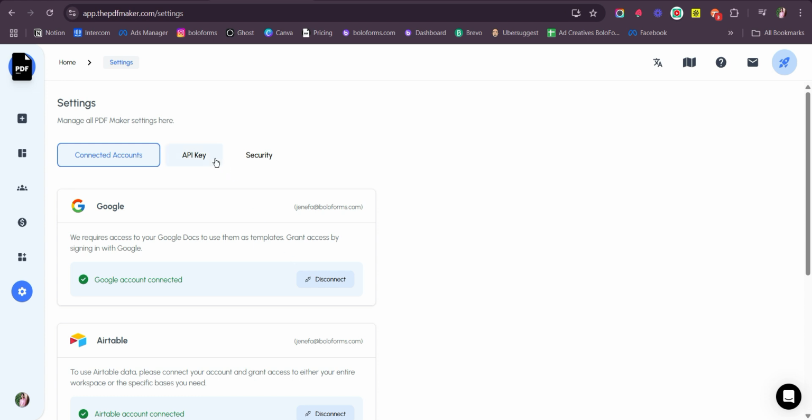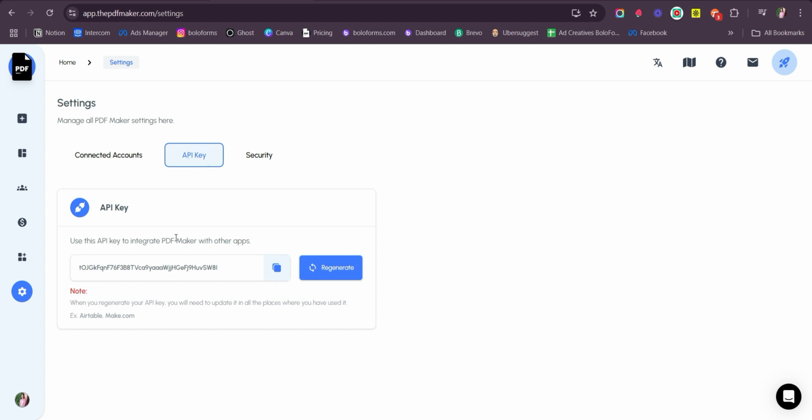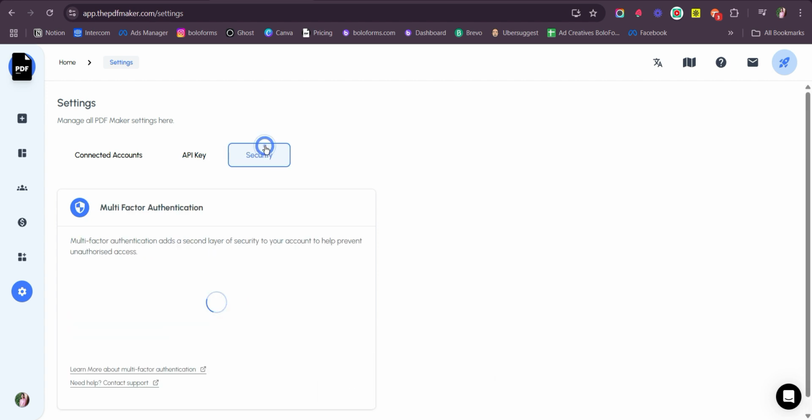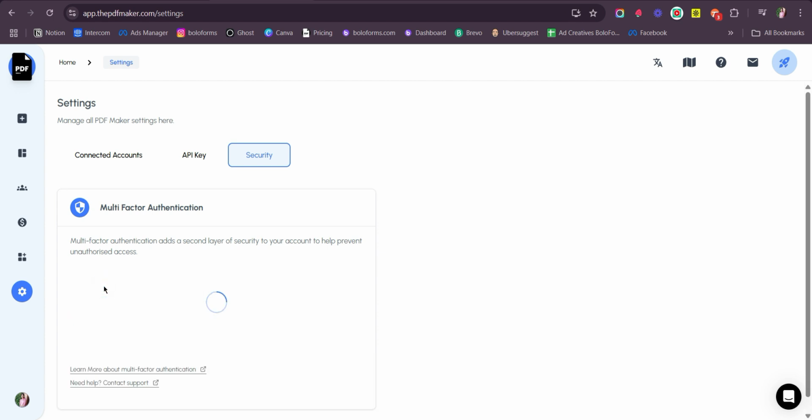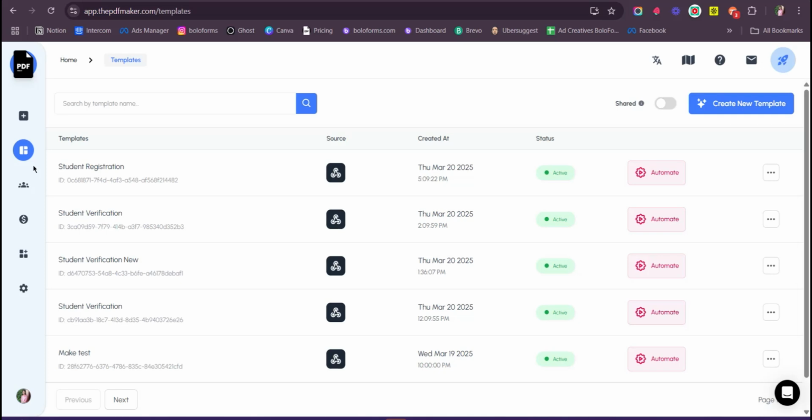And then under the API key, you will be able to fetch the API key, which will be helpful while doing API integration and Make and Zapier automation. And under the security, you will be able to set up multi-factor authentication, which will prevent your account from unauthorized access. So this is the quick walkthrough of the PDF Maker app.